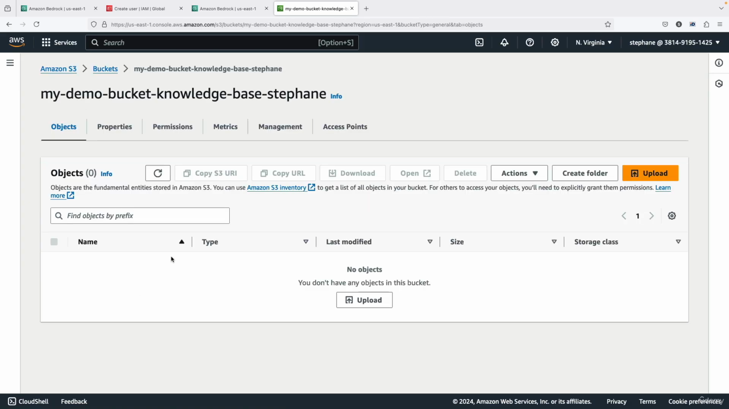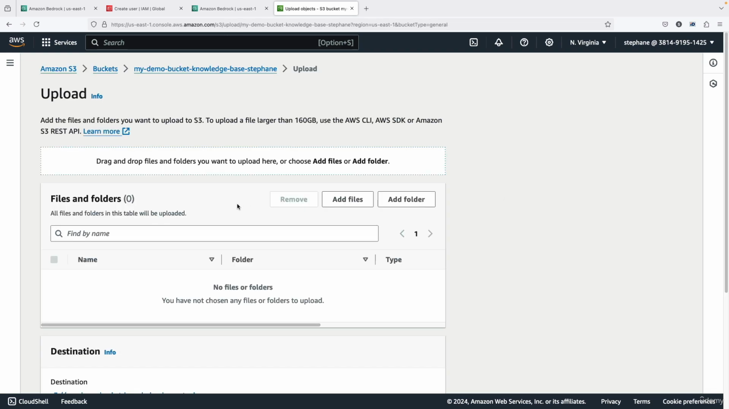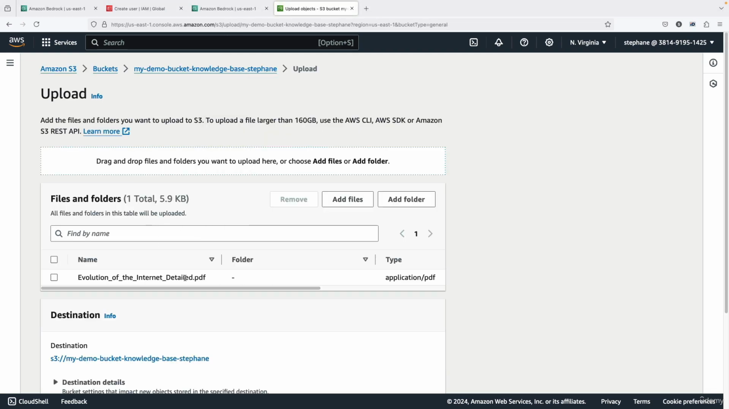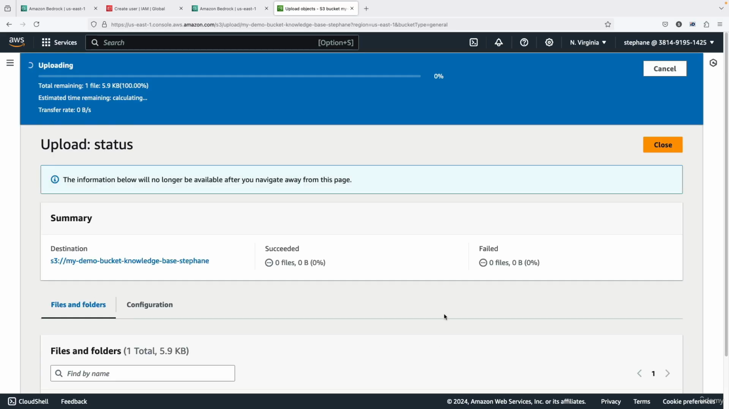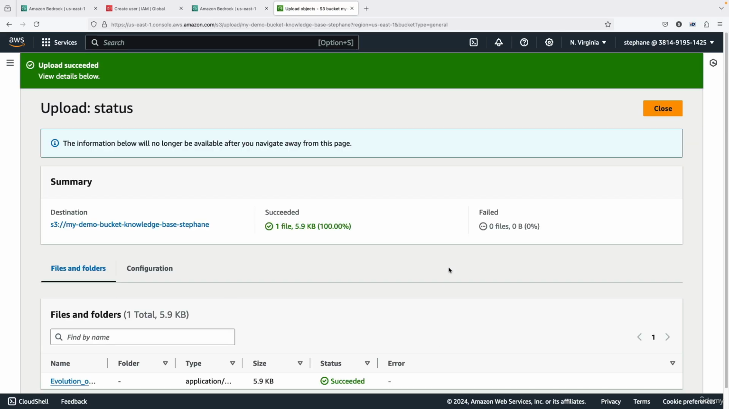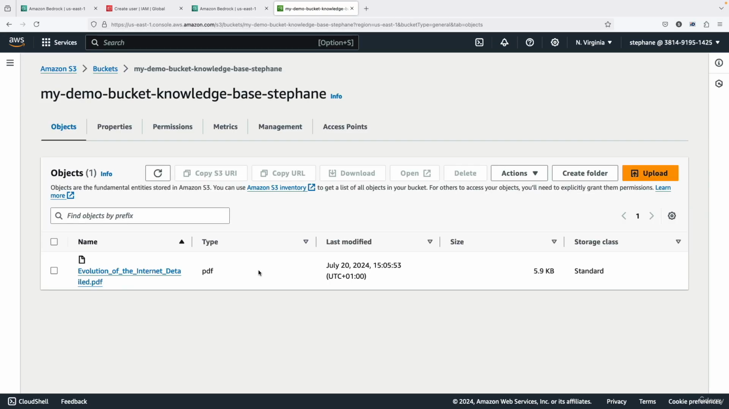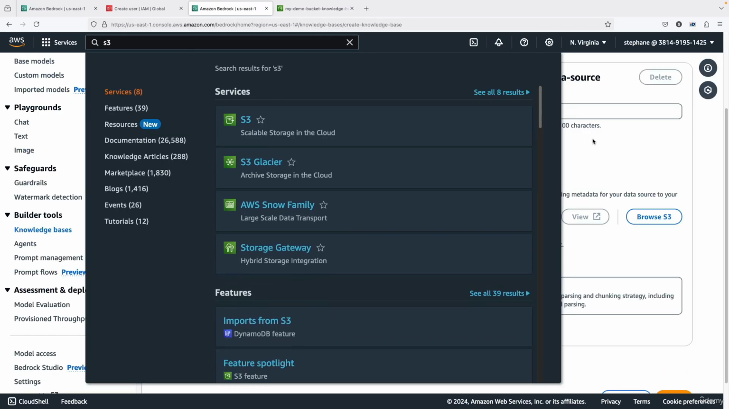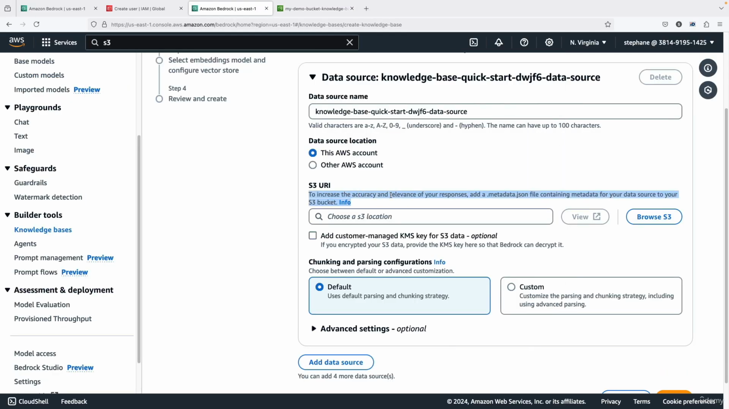And within it, this is where we can upload objects. So let's upload a first object. It's going to be our evolution of the internet detailed, and click on upload. So it's a very simple interface to upload files onto the cloud. And now if we look at it in our bucket, we have one object, which is our PDF. So this is great.